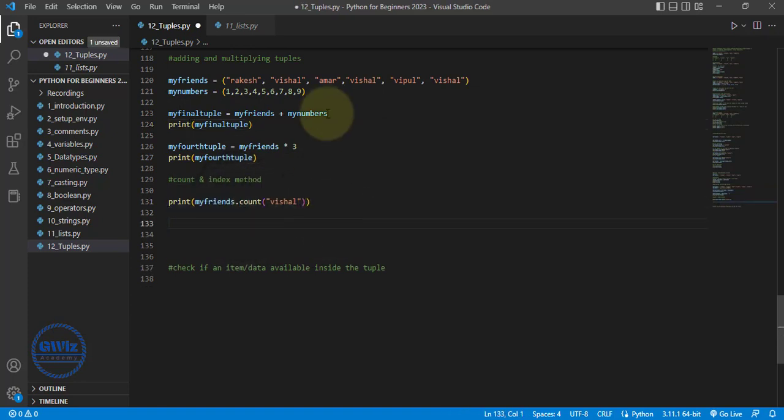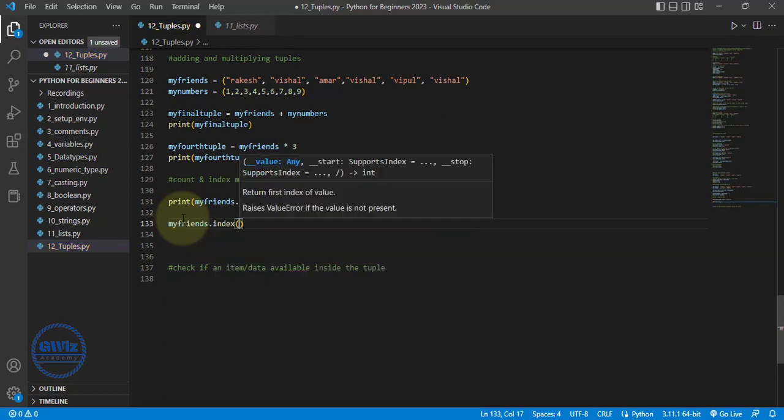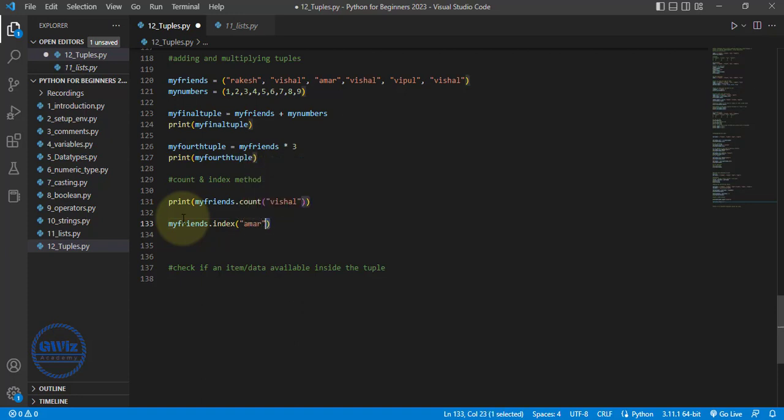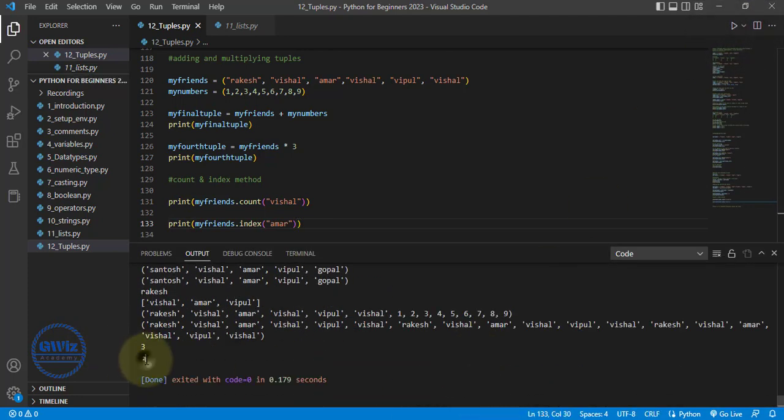And let's say I want to know the index of this particular item called Amar. If someone asks me, hey, tell me the index of a value called Amar inside a tuple called my friends. So what happens here is my friends dot index. What is the index that I need to find, for what value? Amar. So for that I'll copy this entire thing and put it inside the print function, and save it and run this command. So now I got this index value 2.